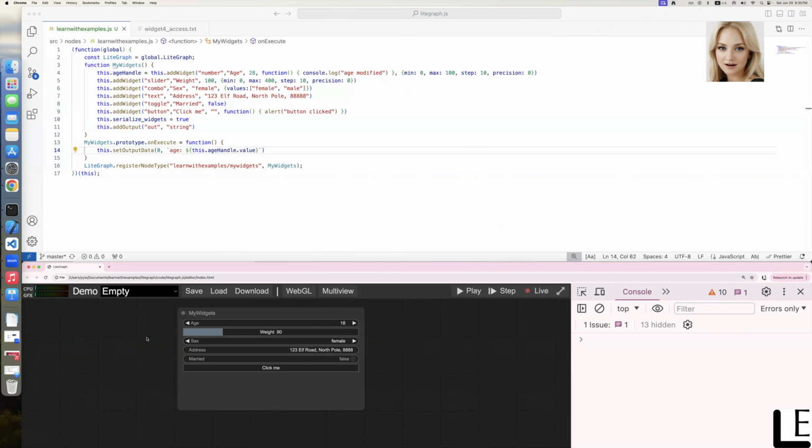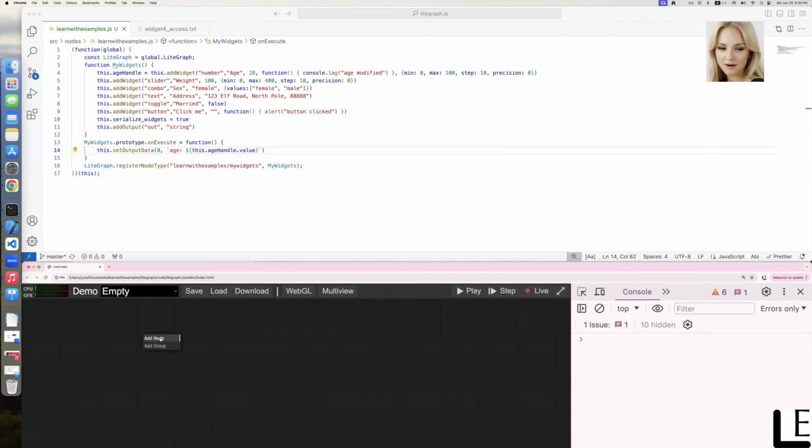Go back to the editor, refresh the page and add the My Widgets node. You can see the output port. Connect it to a display node, so you can see the output. Run the graph. Now you can see whenever you change the age using the number widget, the output is modified accordingly.